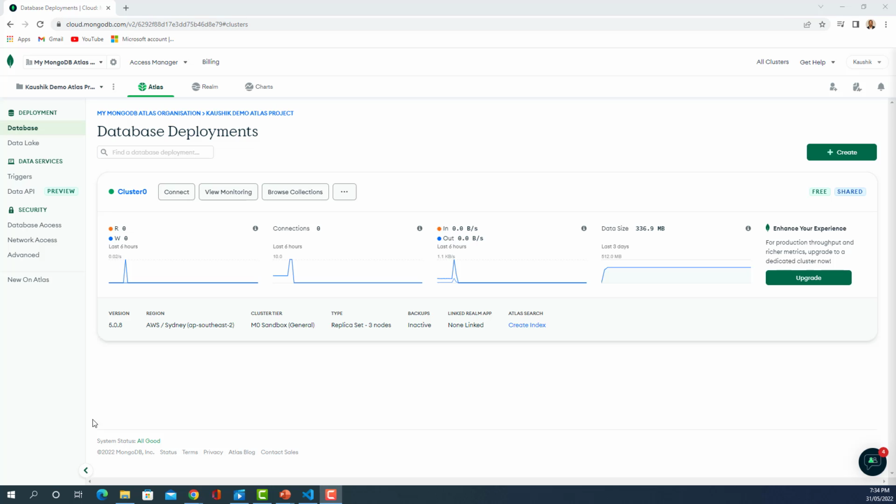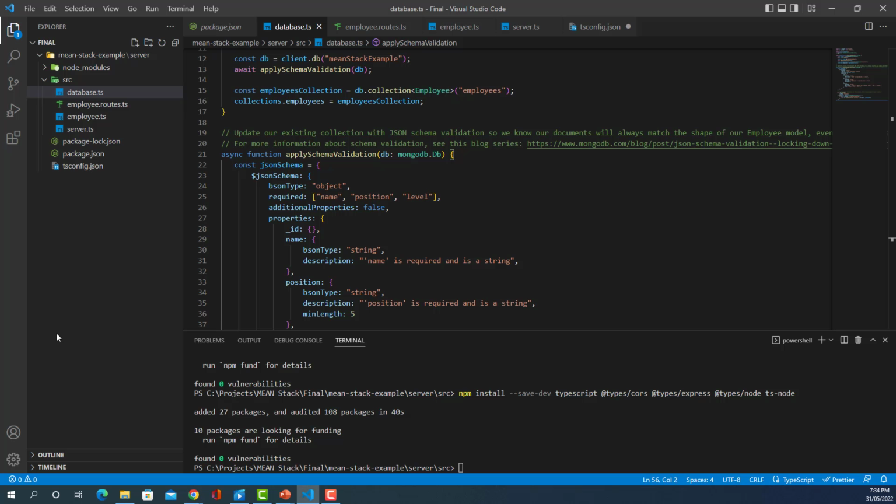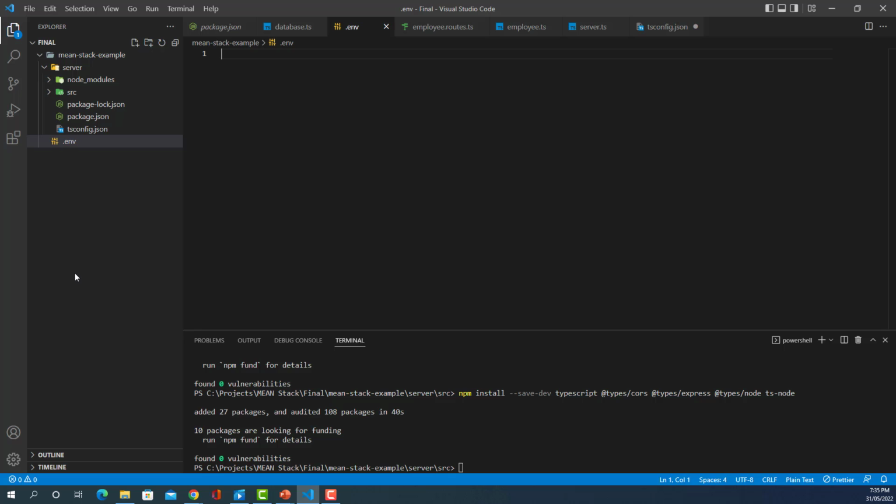So I will bring back my Visual Studio Code editor. Now what I will be doing, within the source, there is a server directory, mean-stack-example and server. I'll create a new file and name it .env, the environment variable file. In this I will paste this code. First of all, let me paste this connection string, and my password was, it is not encrypted though.